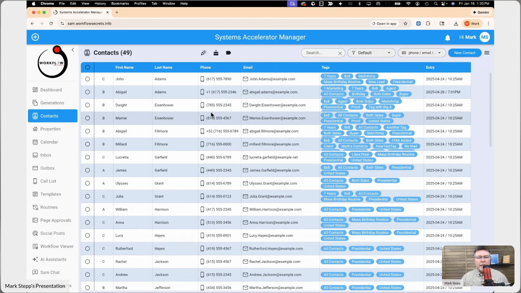If I'm just wanting to go down my list, and these are just bogus names and numbers here, but if I wanted to go down through here and start doing some calling of people, I can certainly do that. I can add them to my call list, which we'll go over in a little bit. Actually dial from here, do SMS messages from here. I can send emails from here. All the things that I would want to do very quickly, and then see all their different tags and how they are.